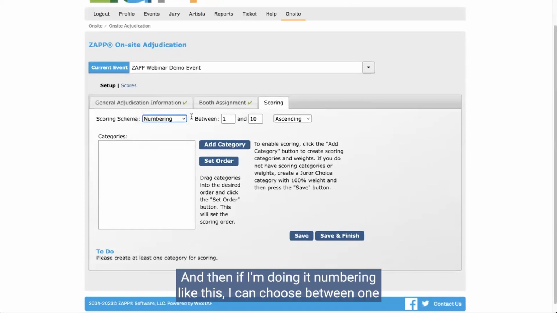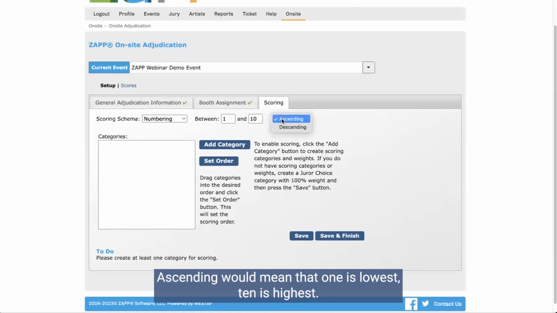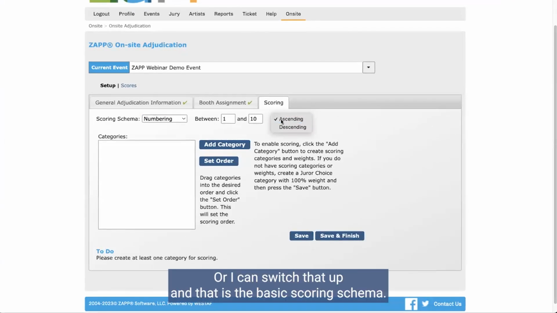And if I'm doing numbering like this, I can choose between 1 and 10, or maybe 1 and 100, whatever you want it to be, 1 through 7. Ascending would mean that 1 is lowest and 10 is highest, or I can switch that up. And that is the basic scoring schema.